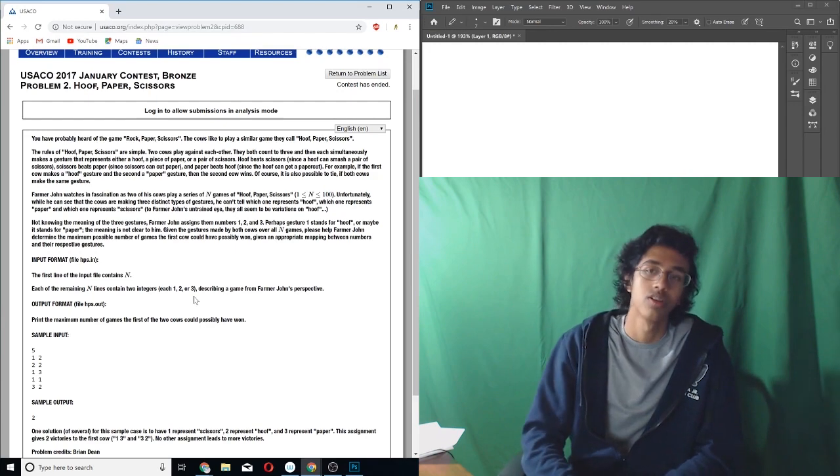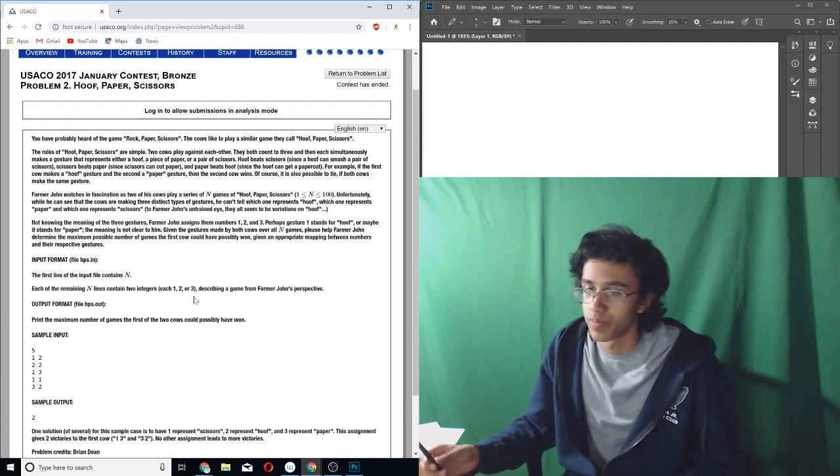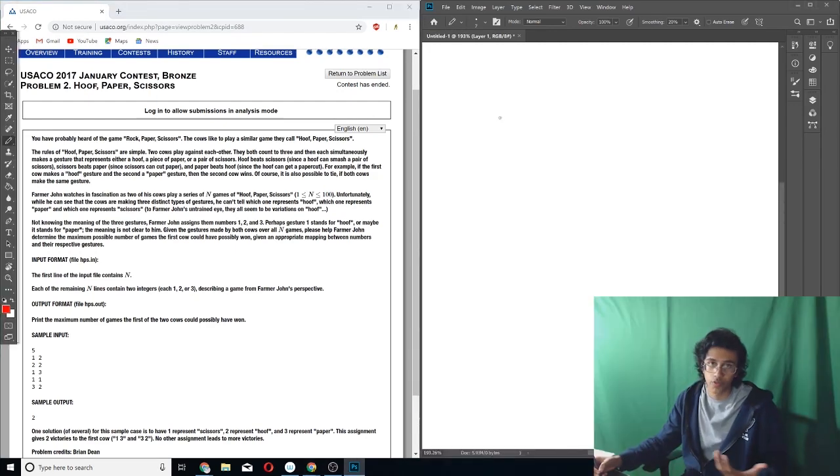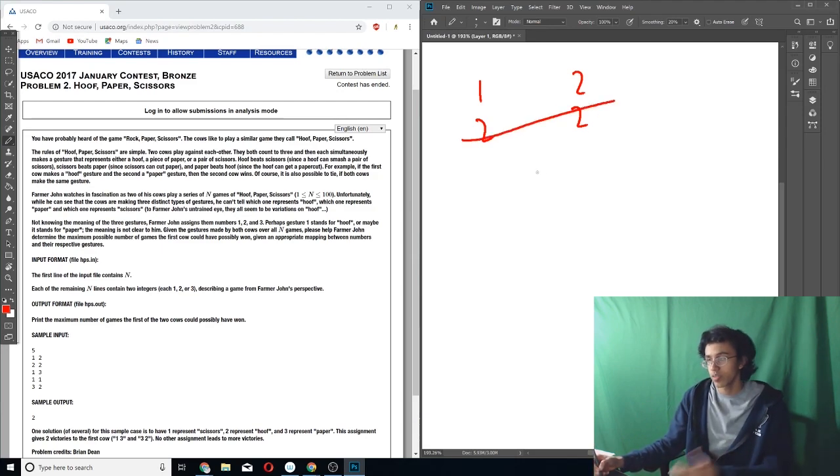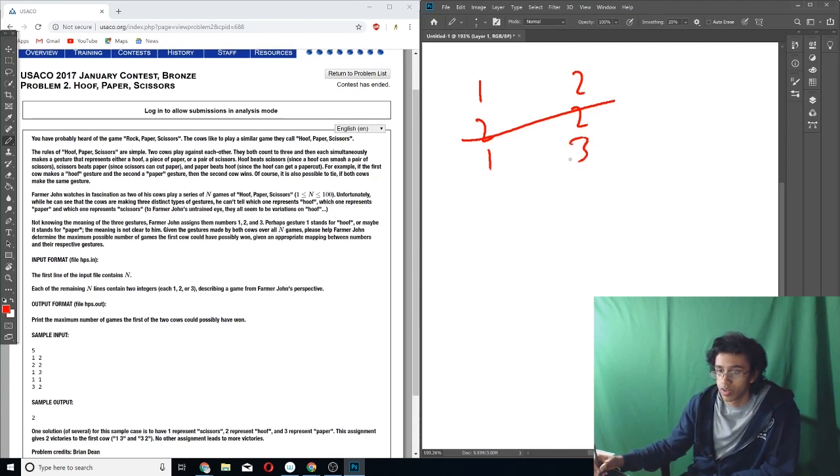How could we do this? Well, let's just look through the sample input, right? So we know the first game, one cow did gesture 1 and the other cow did gesture 2. And then in the second game, one did gesture 2 and the other did gesture 2. So in this case, neither of them could have won. This has to be a tie, so there's no way this contributes to a win for the first cow. Alright, and then 1-3. Okay, 1-1 doesn't contribute either, and then 3-2.